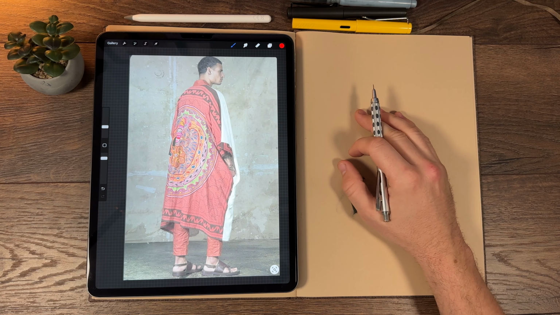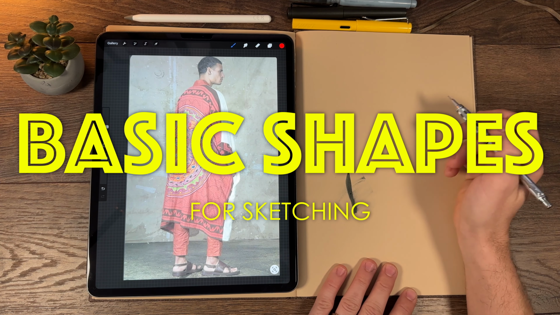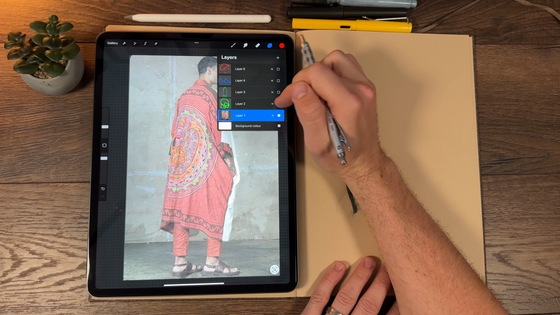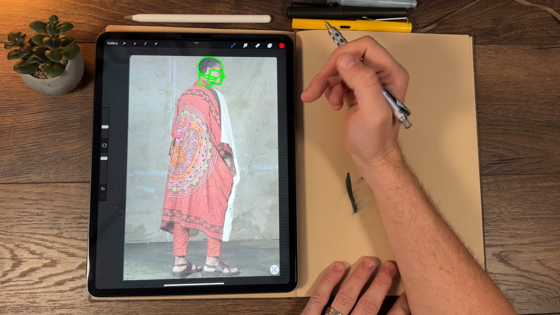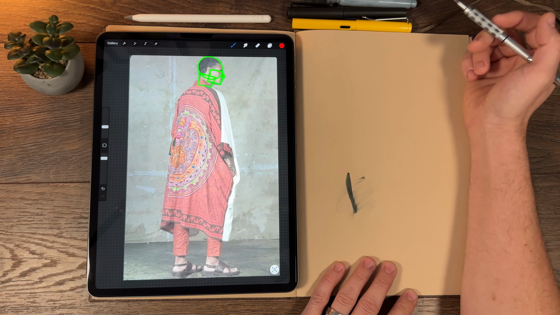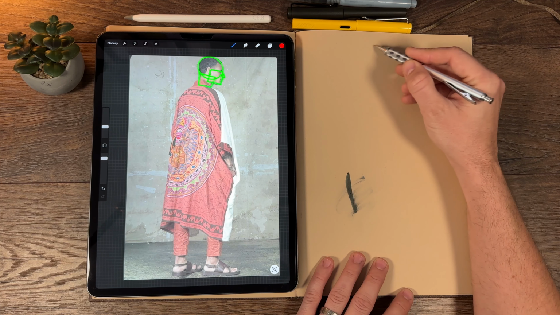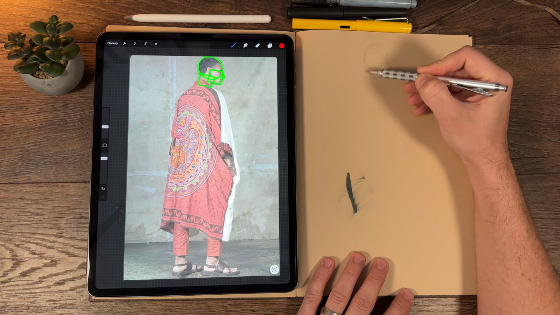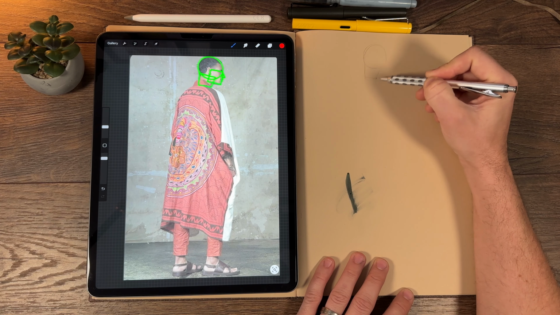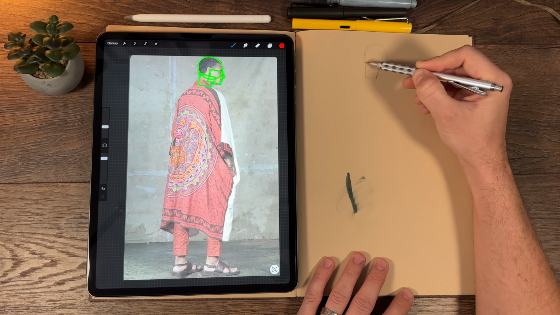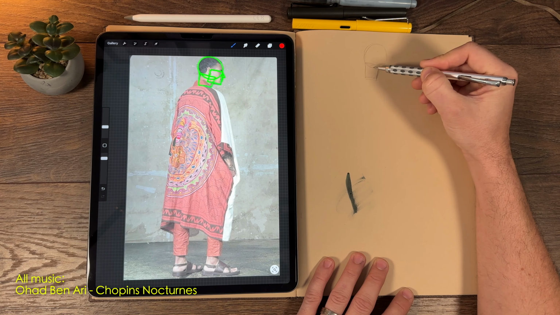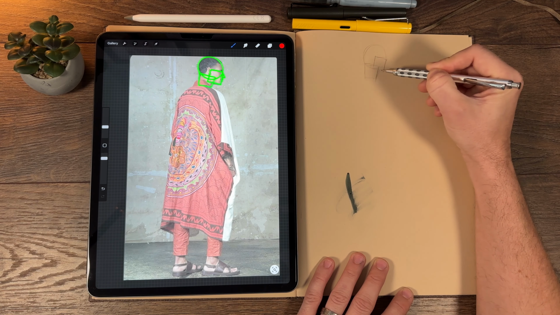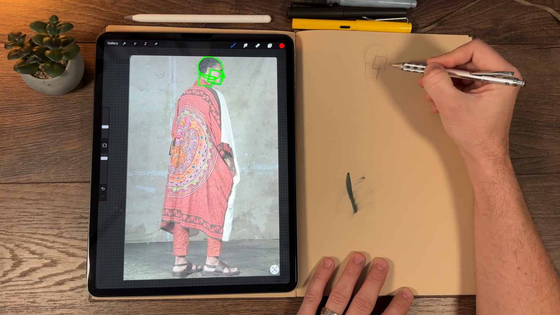Okay, so I'm gonna try this one again. The basic shapes. The way I like to do it is find a reference photo, and then I don't draw on the reference photos, but this is what I try to envision, what I try to see. And then I just try to copy down the shapes. Like so.